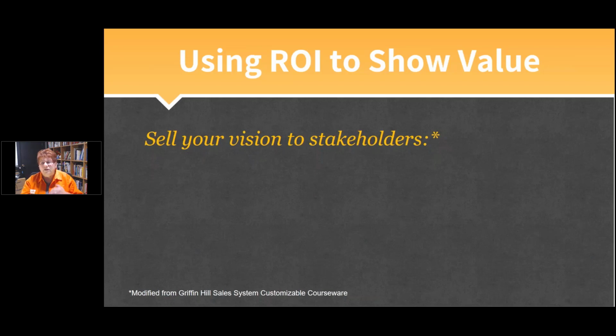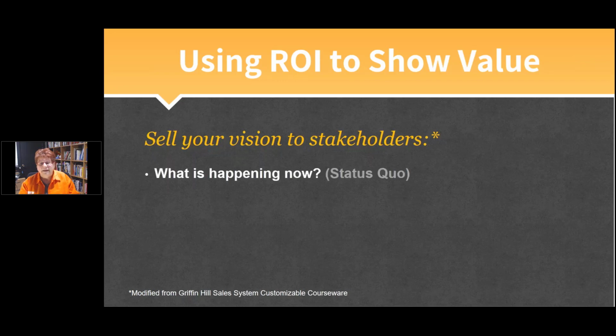So you want to sell your vision to your stakeholders. And what I did was, for this part, I borrowed from our Griffin Hill sales system, Customizable Courseware, and some of the selling methodology. Selling is selling, whether you're selling internally to your stakeholders or you're selling out to your customers and your prospects. And a lot of the same methodology and approach applies.